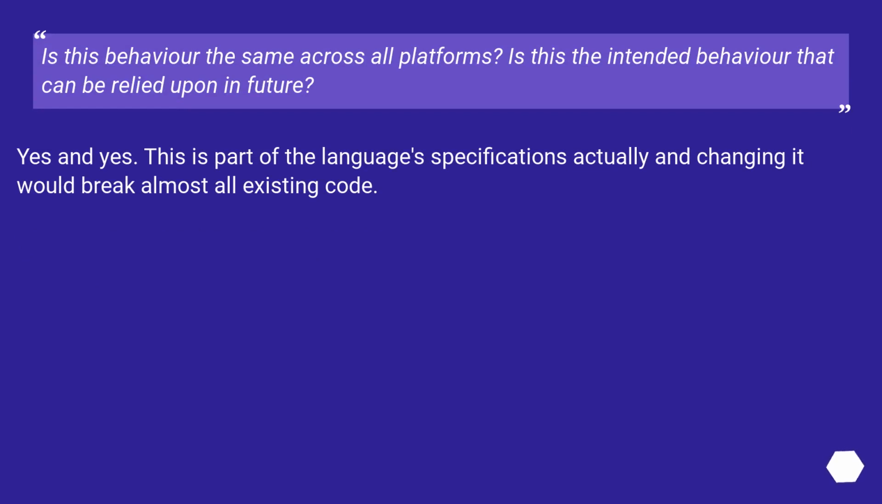"Is this behavior the same across all platforms? Is this the intended behavior that can be relied upon in future?" Yes and yes. This is part of the language's specifications actually, and changing it would break almost all existing code.